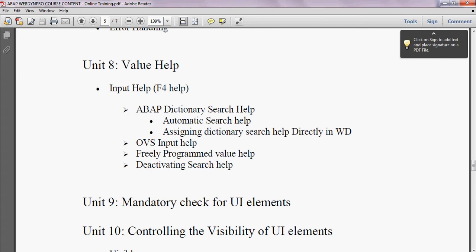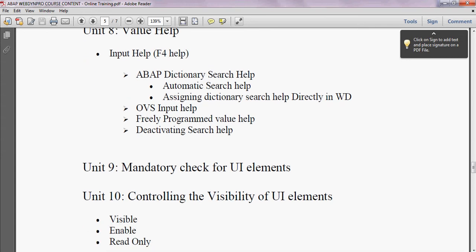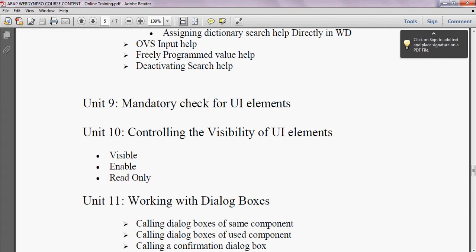We will go for Object Value Selector only when the standard search help is not satisfying the customer requirement. And we also have the freely programmed value help. If we don't want to have the search help available on a particular input field, you can deactivate the search help. And this is what is covered in unit 8.